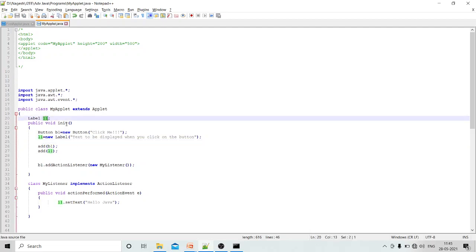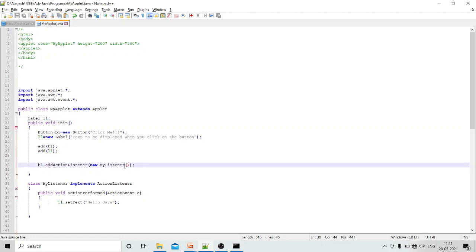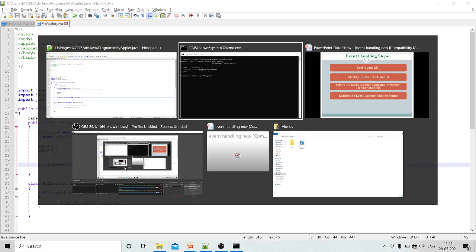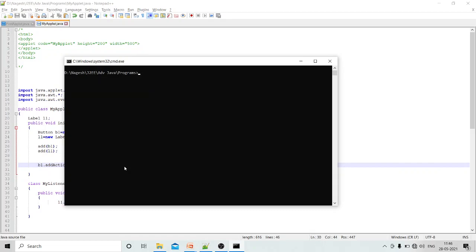It is accessible to init. It is accessible even to the class MyListener, because MyListener is an inner class of MyApplet. So it is accessible to MyListener as well, and it is accessible to actionPerformed. Okay, so this is done. Let us compile it again. Just wait. Okay, compilation is done successfully this time. Execute the applet using appletviewer.